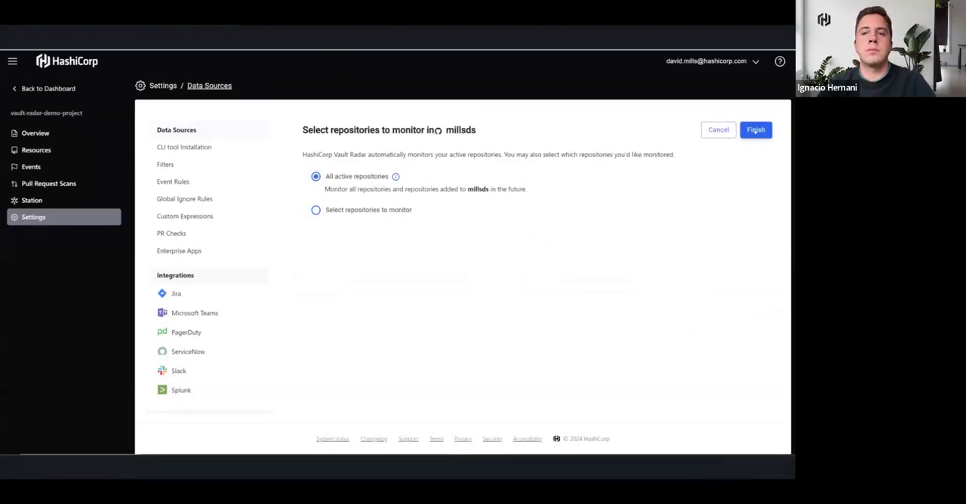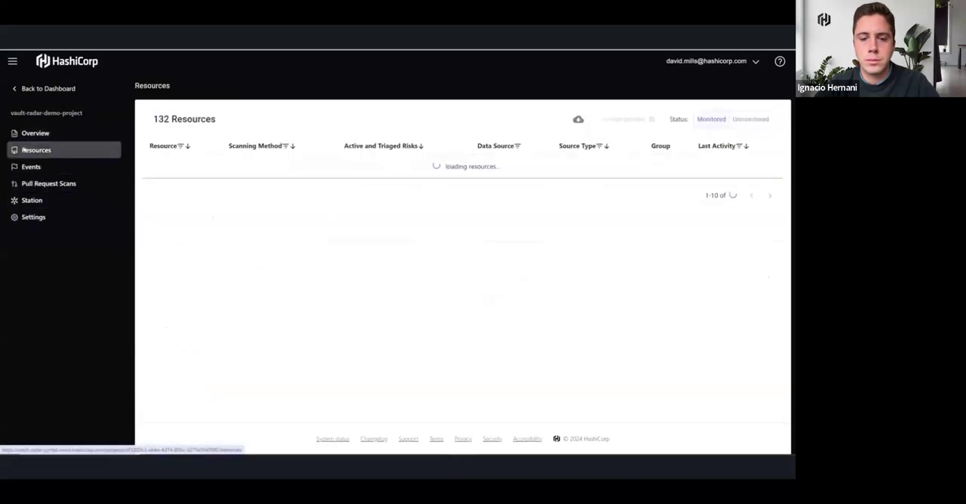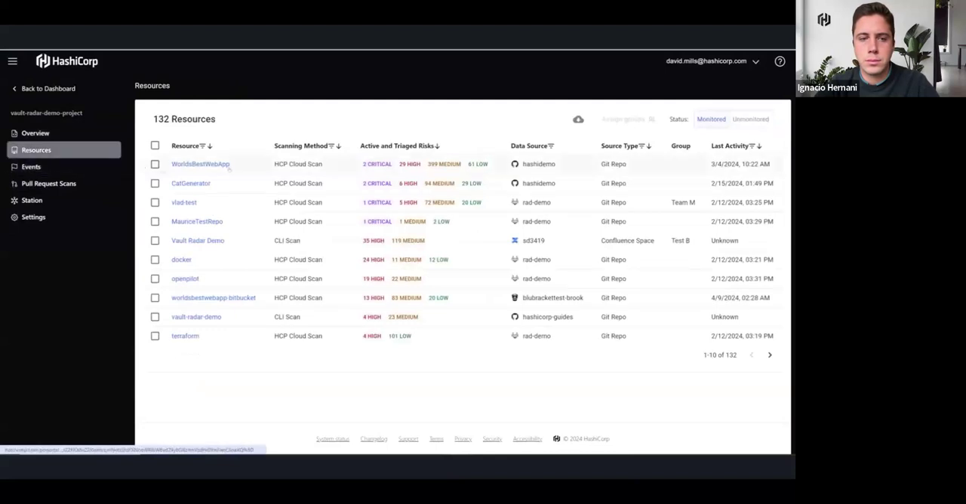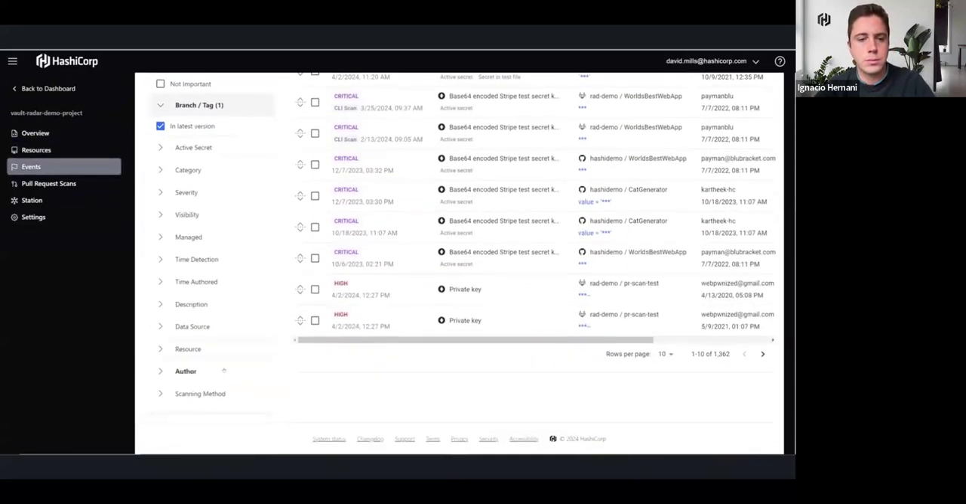I'm not going to at this point. I'll go ahead and cancel out because I've got plenty of repositories and data to work with. In addition to several GitHub repositories, I'm also scanning and managing a number of repositories that are running on premises. For these repositories, I chose to use my CLI or command line interface tool. After scanning these on-prem resources, my results automatically uploaded to HCP Vault Radar's UI for a consolidated view.